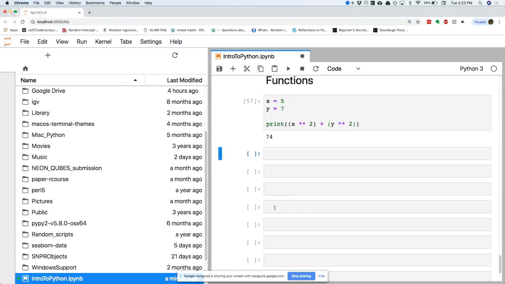But what if we were trying to do this on two numbers we don't know the values of? What if we wanted a generalized function that we could apply to any two numbers we give it? So what if we're going to be doing this many times? We want to define our own function that returns the sum of squares.